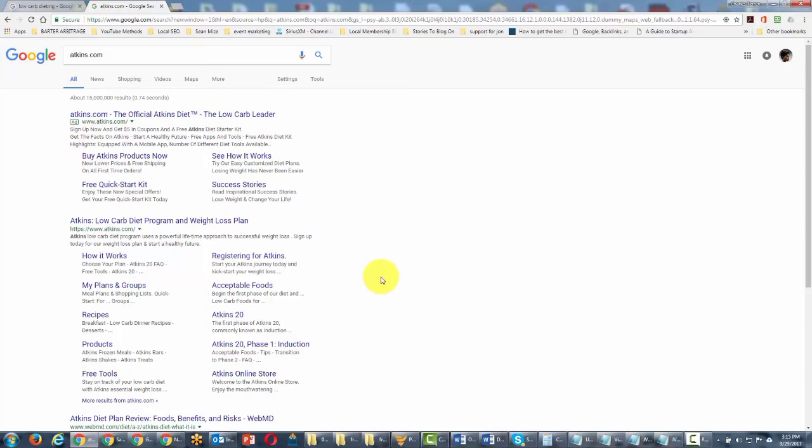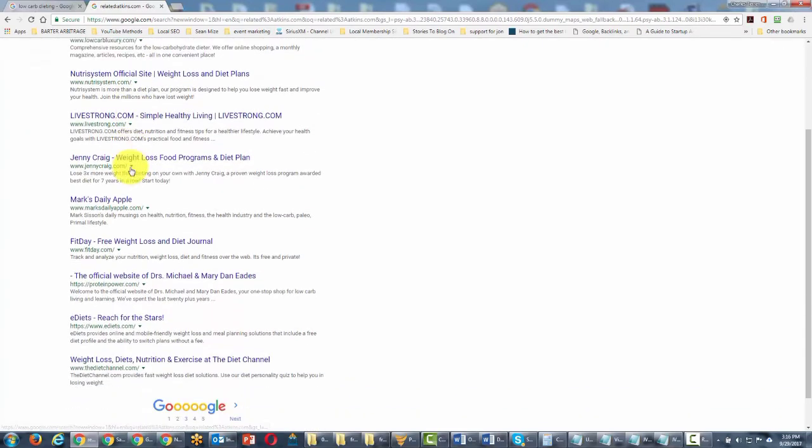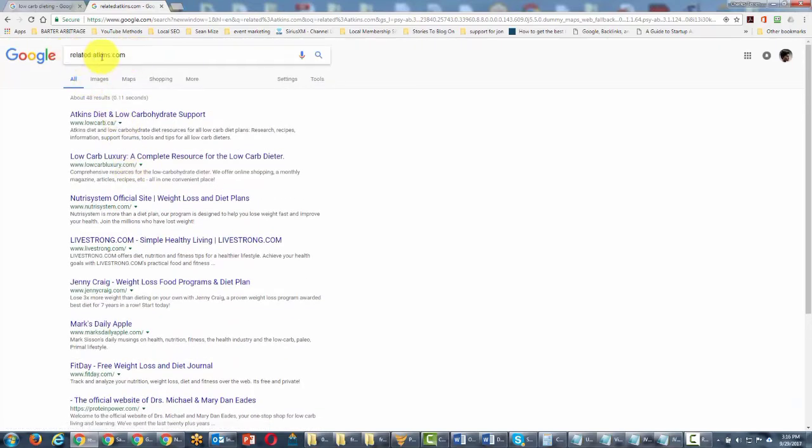However, what we could also do is use a search parameter called related. We're going to write in related and then colon, and we're not going to leave any spaces behind the colon. And once we have that written in, we're going to hit enter, and what's going to happen is we're going to get relevant results to Atkins.com.